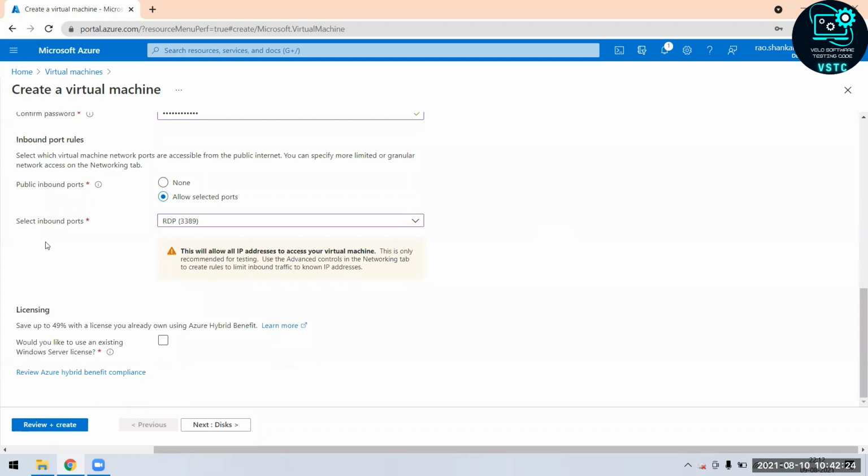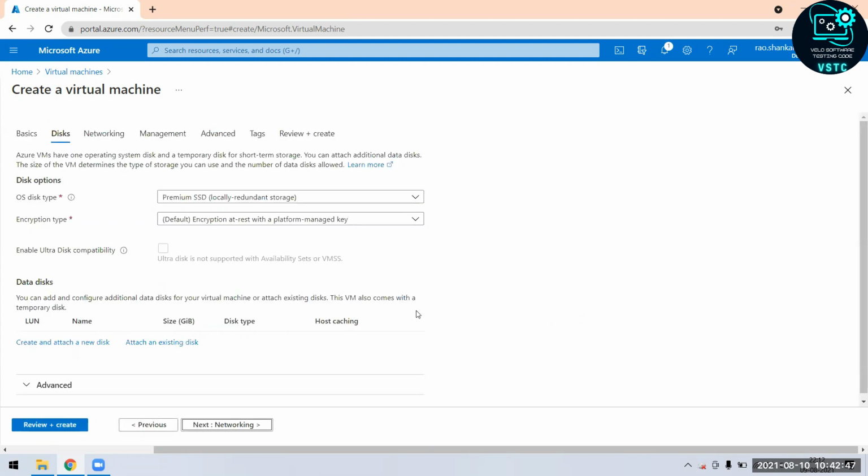And if you have any licensing, you can include this, right? For example, some companies might have Windows licenses that they purchased previously. If that is the case, they have to tick this. Otherwise, the license is included in the billing. Next one is disk.